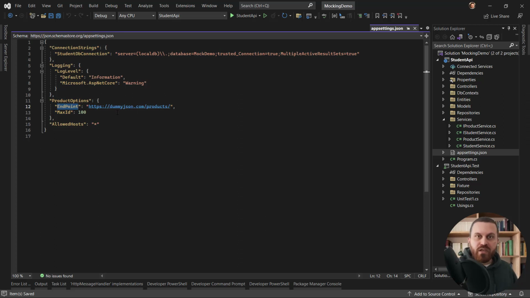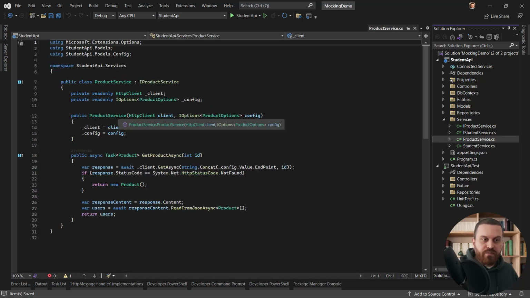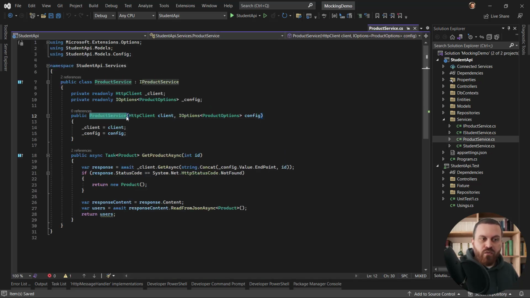dummyjson.com is a good website that you can always use. Okay, great. Let me go back to the product services. In the product services, if I want to instantiate this one, I need to pass HTTP client and product configuration to the constructor. Let's see how it works.